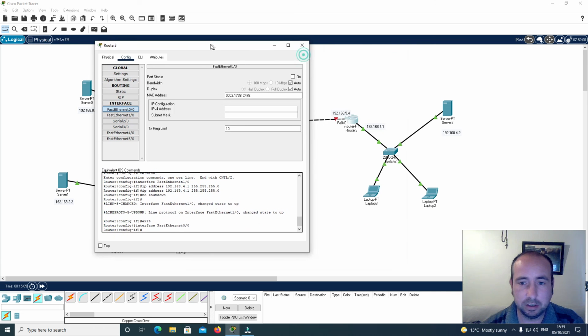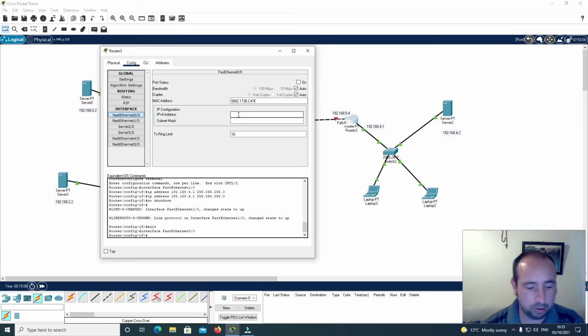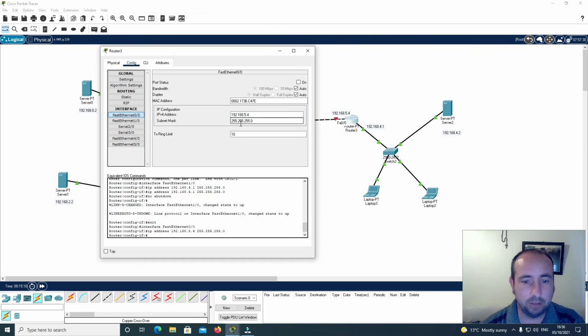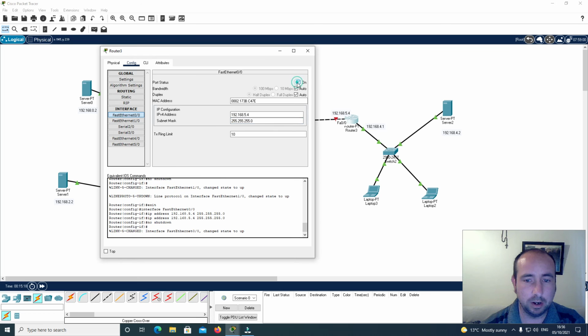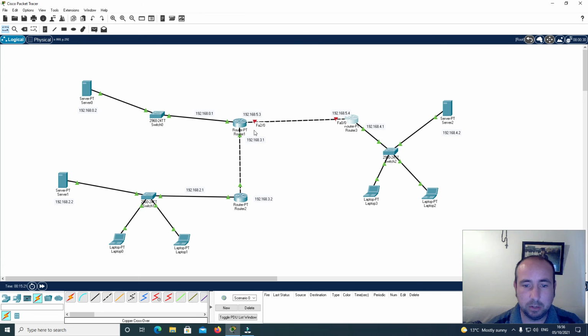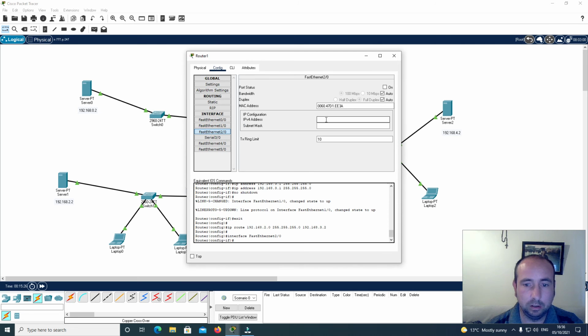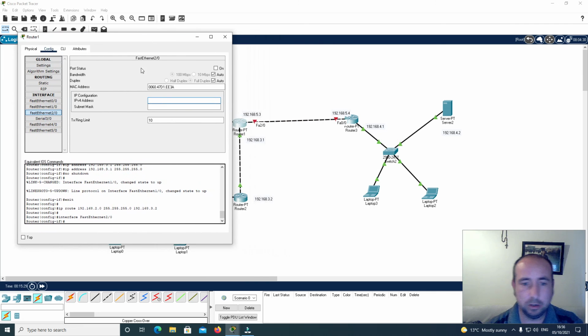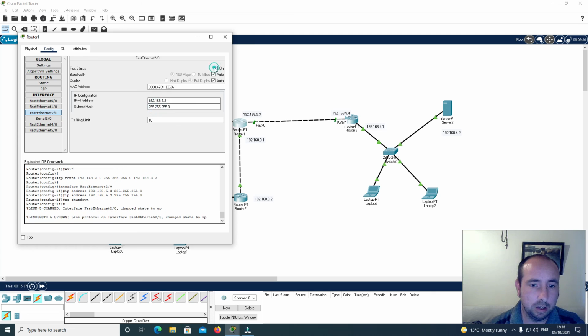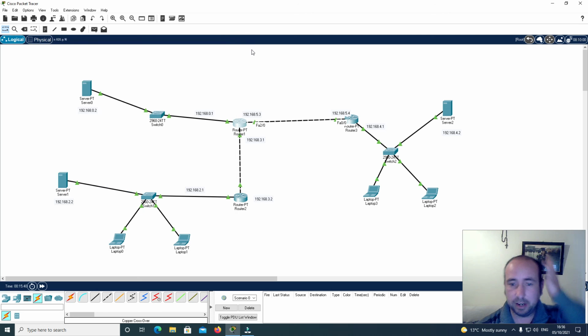So I click here Fast Ethernet 0/0 and I'll put in the IP address of 192.168.5.4 and the subnet mask of 255.255.255.0 and click on. And we'll do the same here for this one. And we'll put in the IP address of 192.168.5.3 and click on.